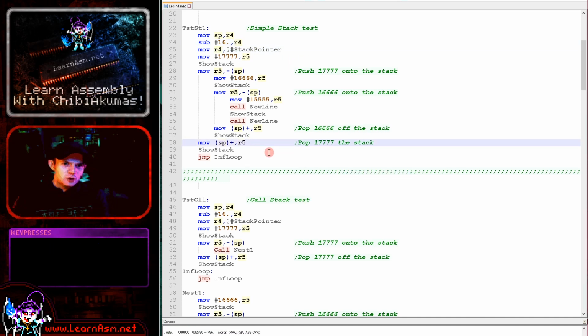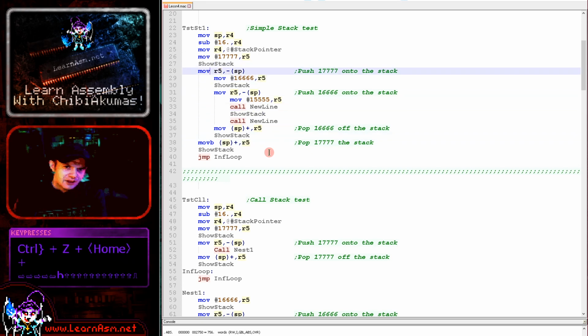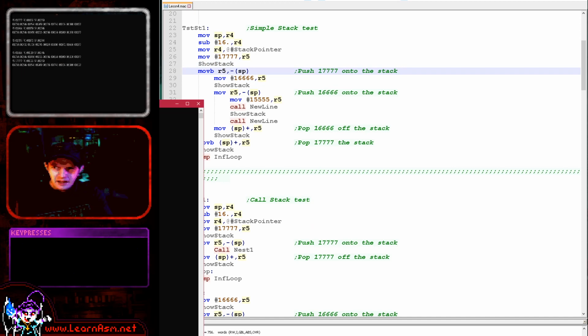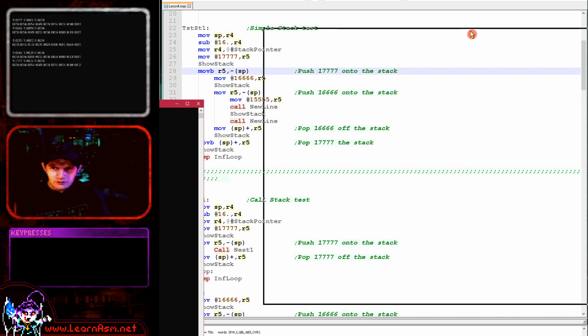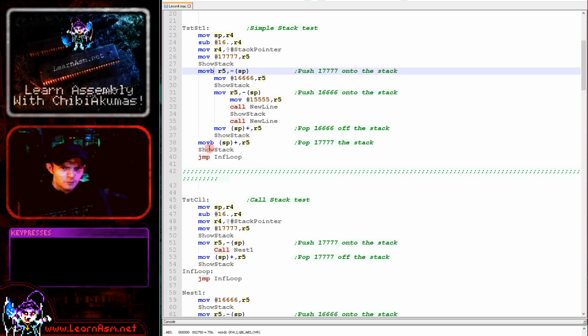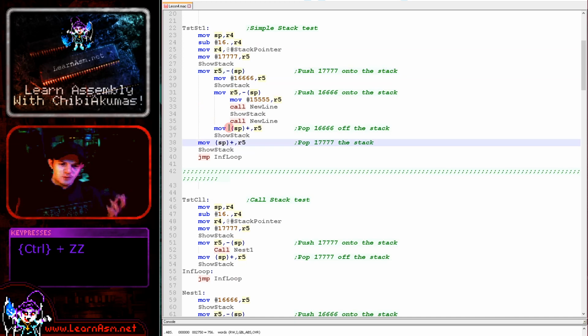We can actually push R5 on and then pop R4 off. That will work just fine as well. We can also push byte values on if we wish. The only thing is on the PDP11, because this is a word-based system, if we try and push a byte onto the stack, you'll notice it's actually been padded out with zeros here. So we can work in bytes, but the way the stack pointer works will still work in words. Okay, so that's the basics of how we can use the stack.